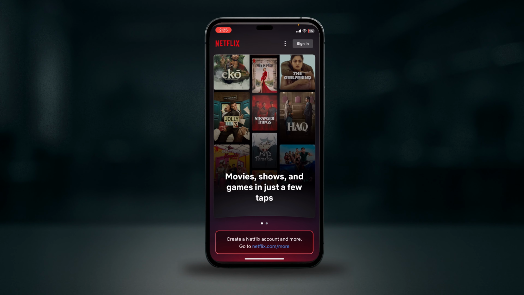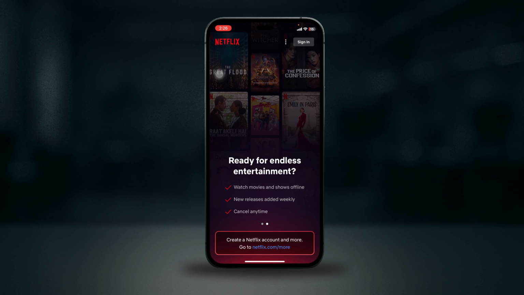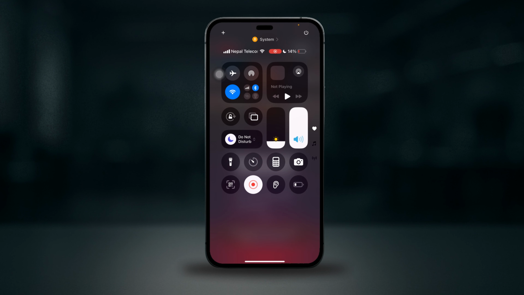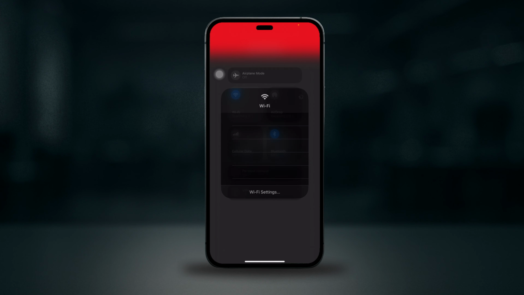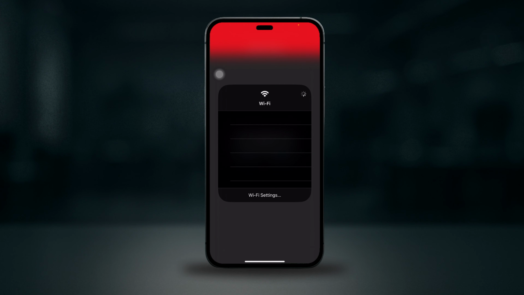If you cannot log in to Netflix on your phone, first double check your email and password. Make sure there are no typing errors. Next, check the internet connection and switch networks if needed. Switch between Wi-Fi and mobile data. If not possible, try connecting to a stable Wi-Fi so your app operates smoothly.